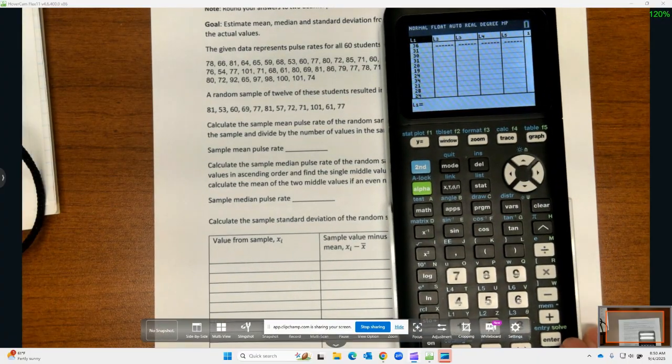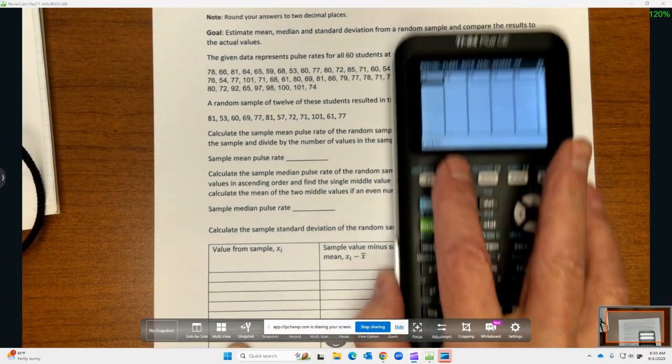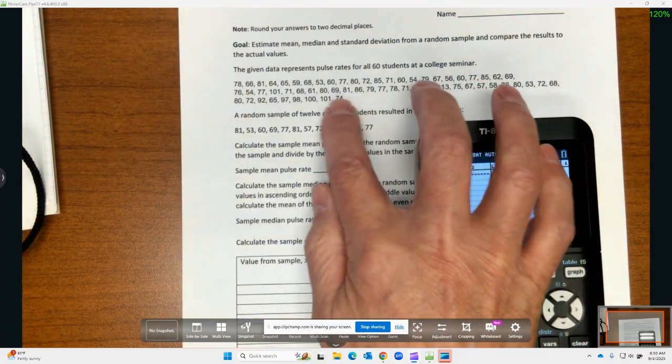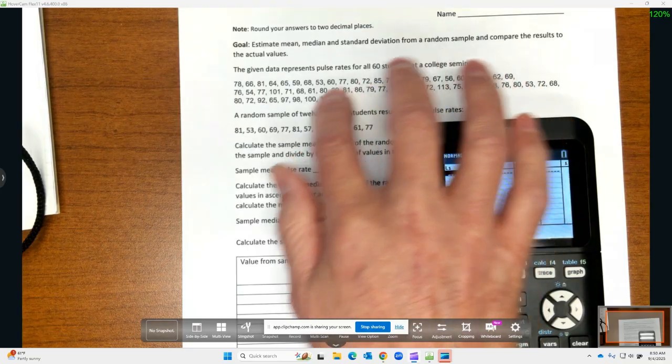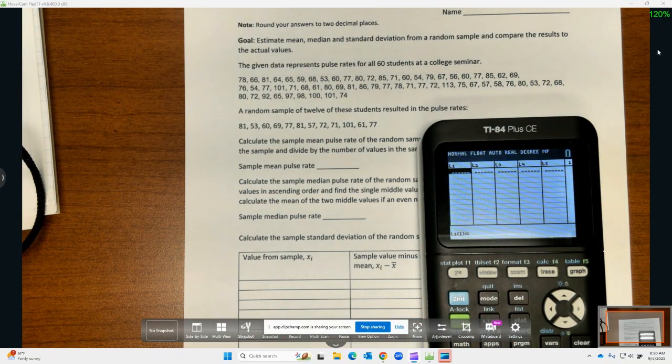Just about fits. Okay, hang on one sec. All right, so I'm going to enter all 60 of these pulse rates up here, and I'll be back with you in a moment.